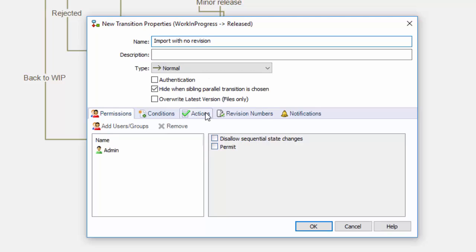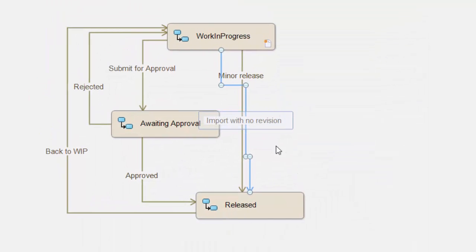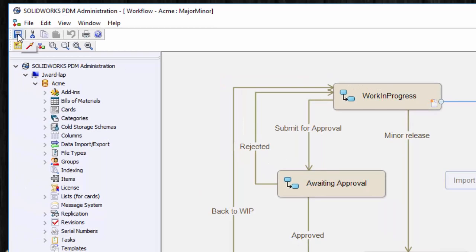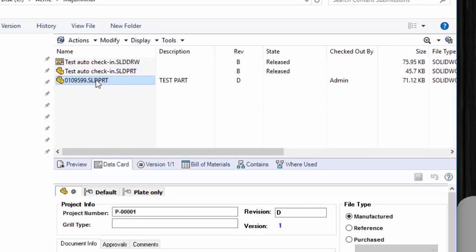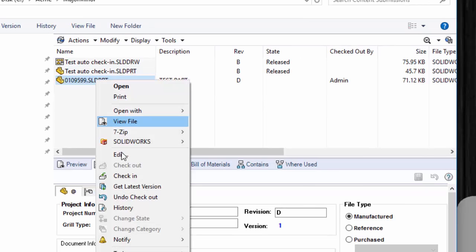And we're not going to do any actions. We're not going to change any revision numbers. We're not going to do any of that. I'm going to say OK and save the workflow. If you don't save the workflow, then you can't see any changes. Now, let's go to our part, right-click this, and do a check-in. We do have to check it in.